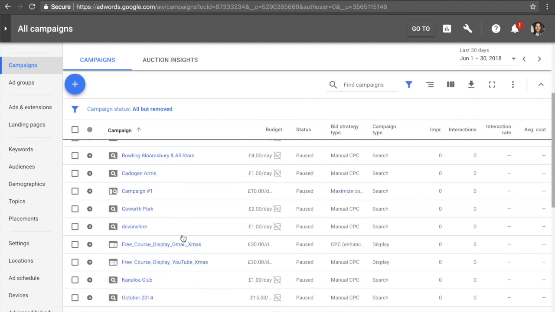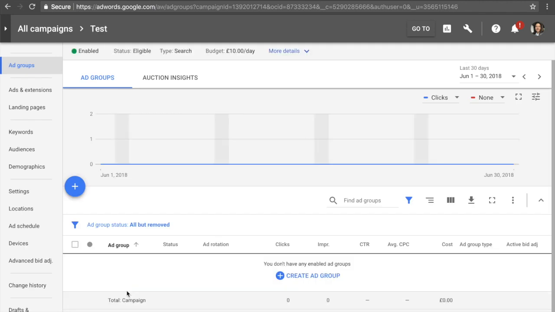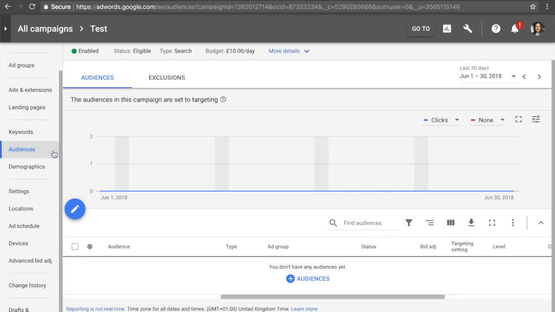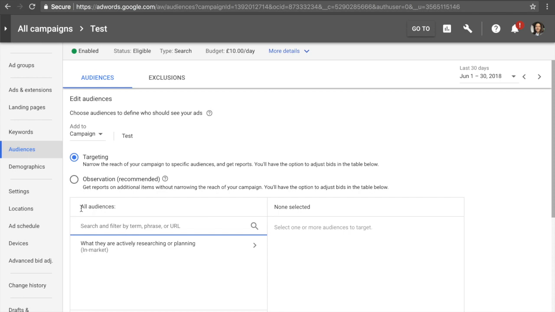So to do this, you have to take a campaign. I'm just going to choose one which I've been working on recently, which I have ready. So here I'm going to go to audiences and I'm going to click the little button for editing. So here I can choose whether I want to target or I want to have it on observation mode. As you can see, observation is recommended.